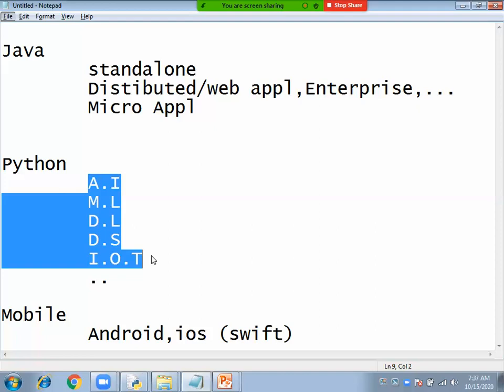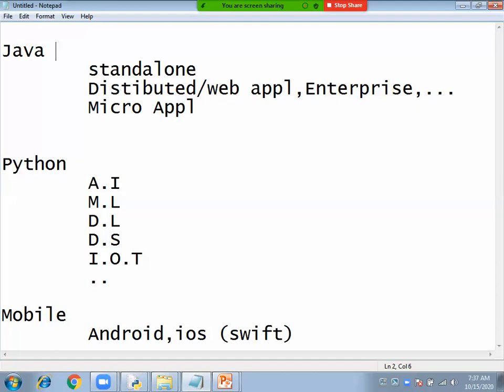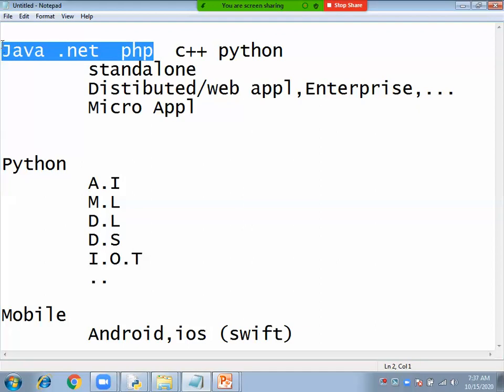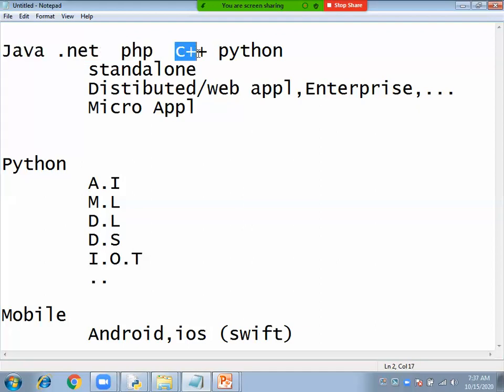See, the majority of the market in terms of web applications is Java only. First Java, next .NET, next PHP, next C or C++, and after that Python. Majority of people are using only these as of now. Python is rare in web applications, but it is upcoming. We don't know about tomorrow's market.